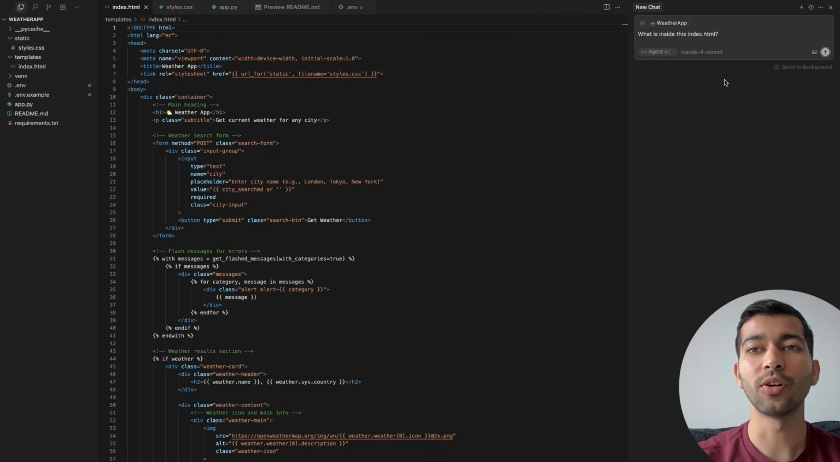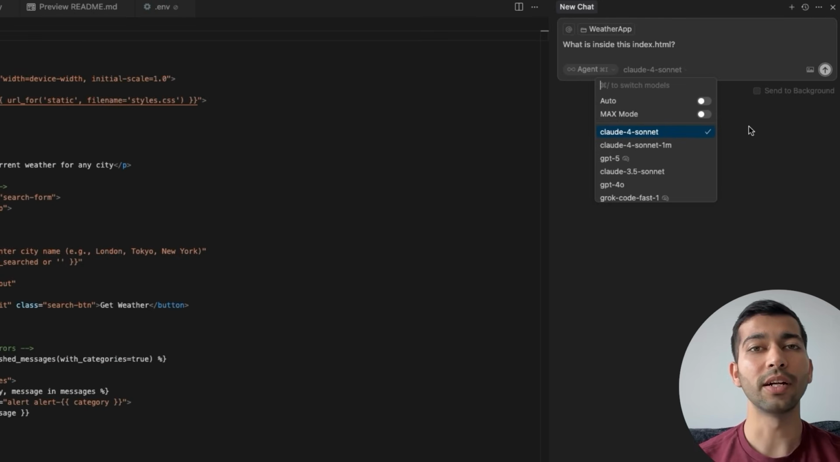Now let's move on to the model. There are multiple models that Cursor can use. Here, the default one is Claude 4 Sonnet as of now, but it might change in the future.